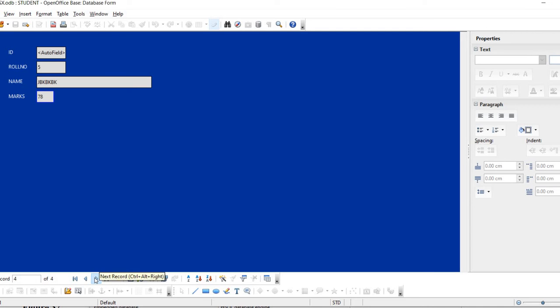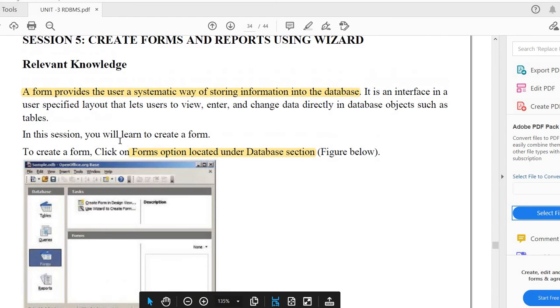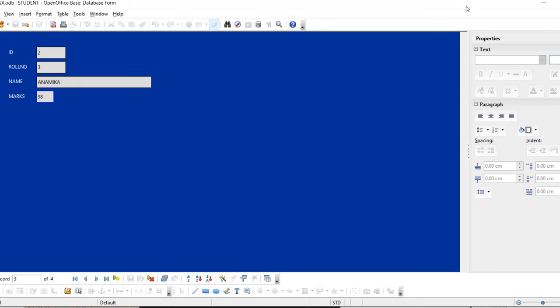So like that, you can add any number of values here also in the form. So this is how the form will be looking like after the creation. So what is a form? A form actually provides the user a systematic way of storing information into the database. So it is a nice interface. Actually, it is providing an interface with a specified layout, so the user can interact with your database easily. So this is how we are creating forms.